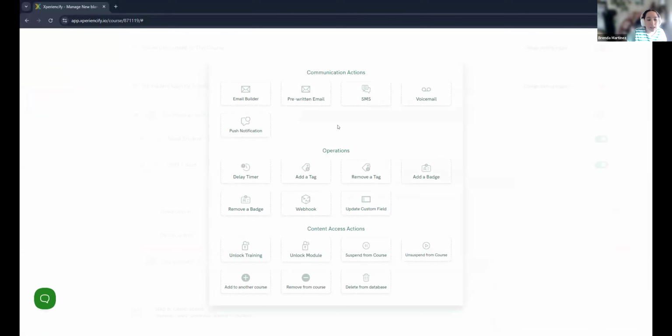You can, for example, remove a badge from them. Maybe they had a badge because they were super motivated students. So you can remove a badge from them if they haven't logged in for 3 weeks. You can send them a push notification saying, hey, you haven't logged in. Or you can, for example, suspend them from the course.